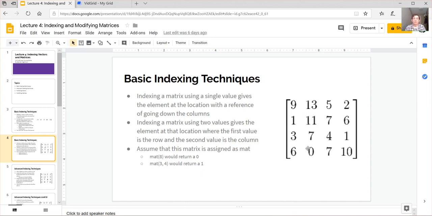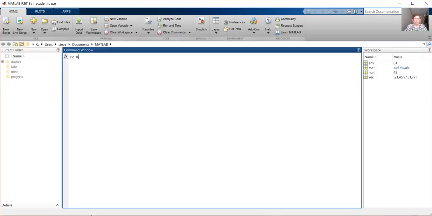When using a single number, you have to have a reference of going down the columns, not across the rows. Do not count 1, 2, 3, 4, 5, 6, 7, 8. It will not return a 6. Let's actually do that, for example. So I have mat already created on here. And if I say mat of 8, it will give me the 0. It takes a reference of going down the columns. This is really important if you want to use a single number.